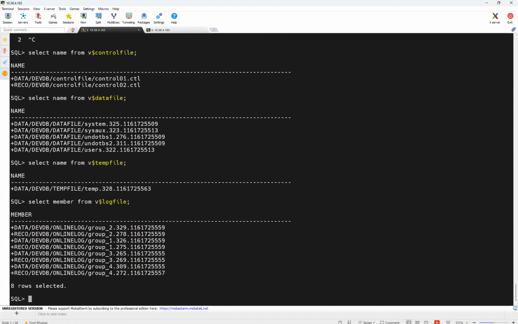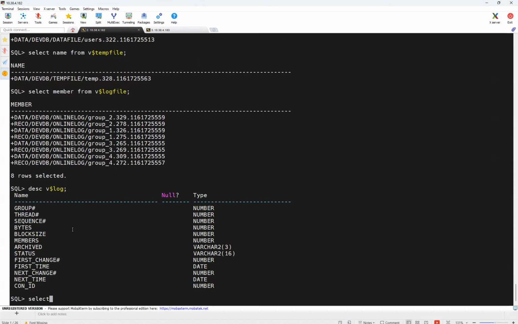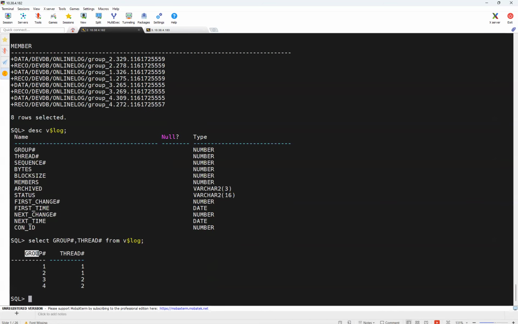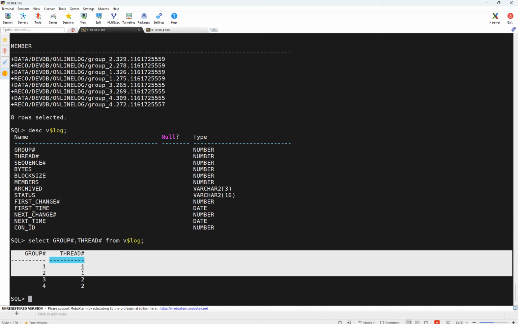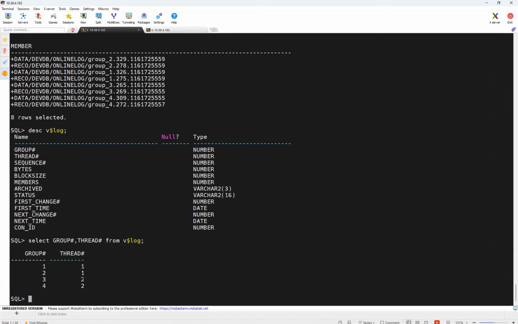So you can verify using describe V$LOG. So we have group number, comma, thread from V$LOG. What it says is that redo log group 1 and 2 belong to thread 1, that is your instance 1. So your instance 1, the DevDB instance 1, has redo group 1 and 2. And your thread 2, that's your instance 2, DevDB instance 2, has redo group 3 and 4.